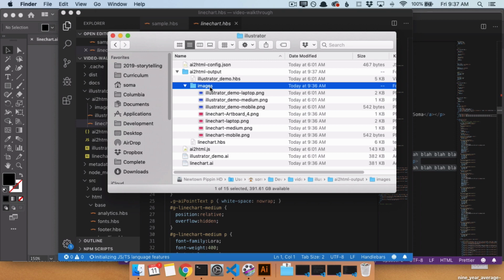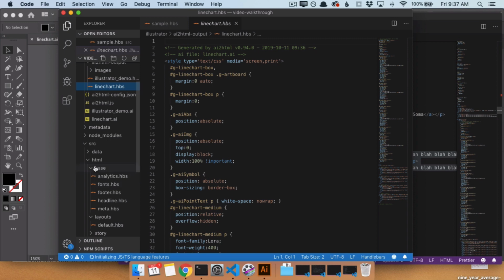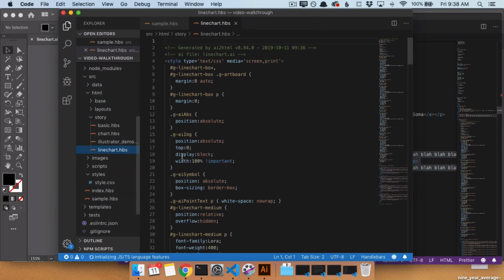So what we're going to do is take this linechart.hbs and move it into our partials folder. So inside of src HTML story, in the same place that we have basic and chart and Illustrator demo, we need to move our handlebars template. I'm just going to do it in VS Code because I'm pretty sure I can just drag it on over here. So do you want to move it? And I say yes. Please move it.